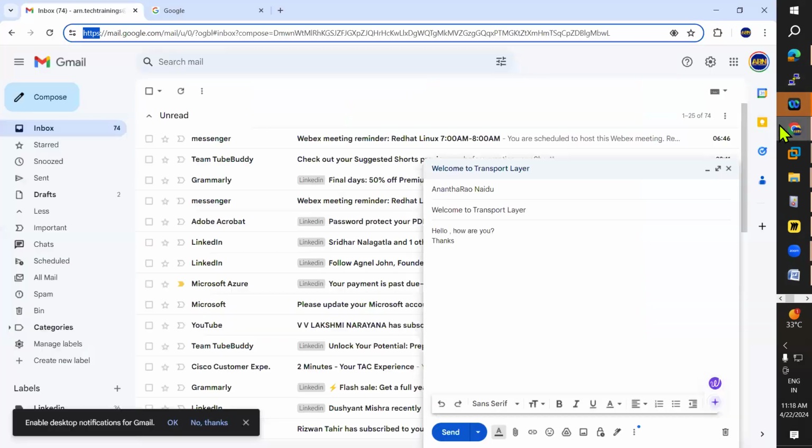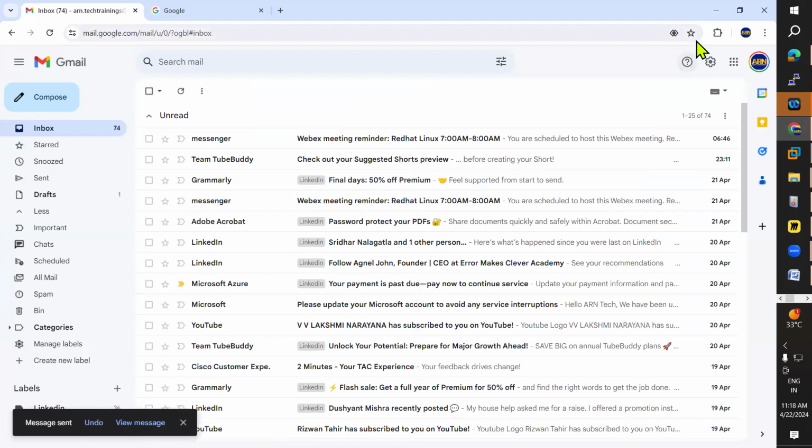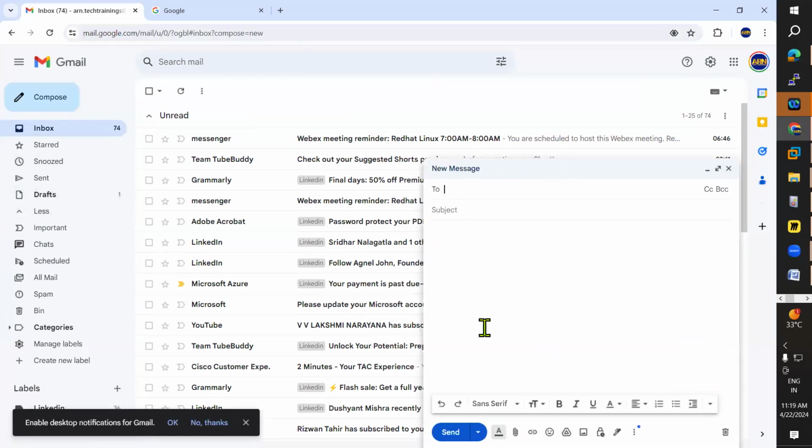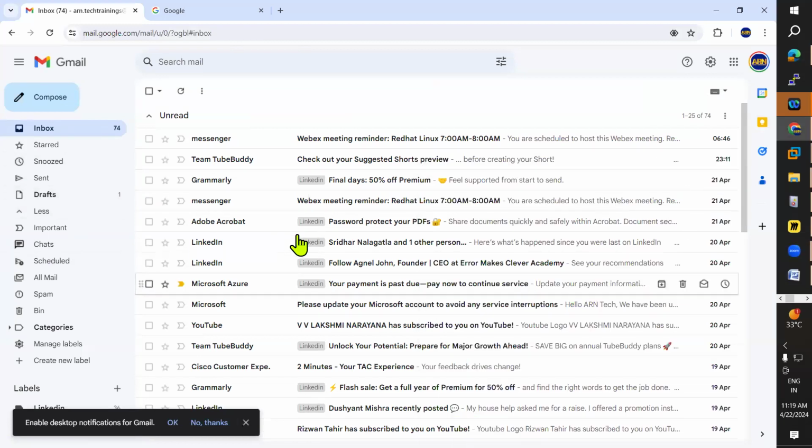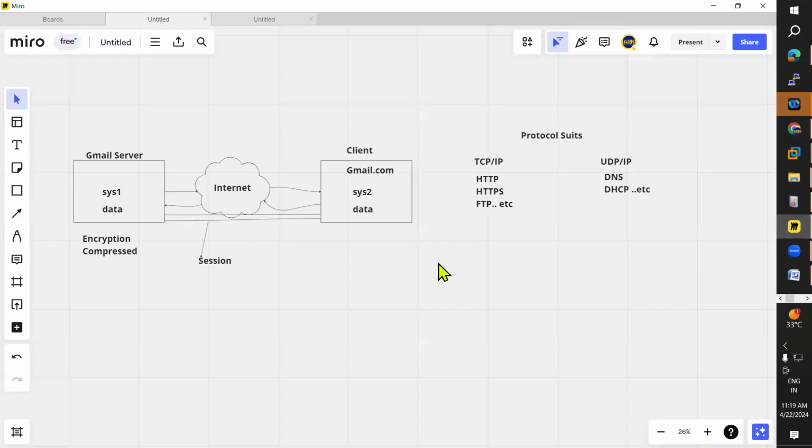That is network layer. So I send, what will happen? Application layer. In the application layer, I compose a mail in the presentation layer and add some data, sending it to the session layer. In the session layer, the data is sent through the transport layer.